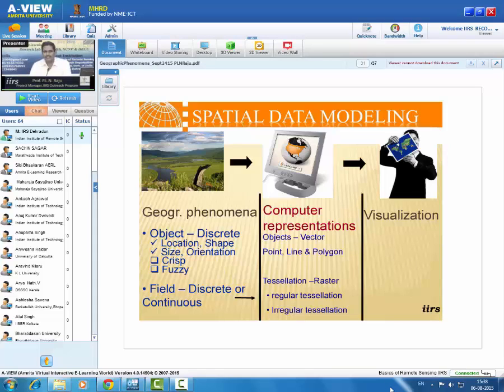In the case of the continuous nature, there is a change, but a minor change, and the value will be the same. It will not change from one land use type to another land use type. So that is the difference in this case. And then how to represent it in a computer.